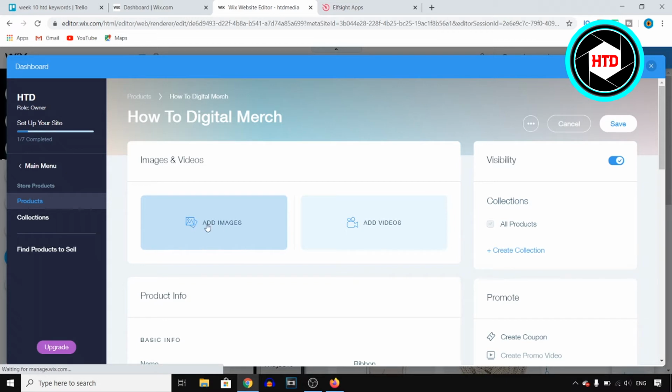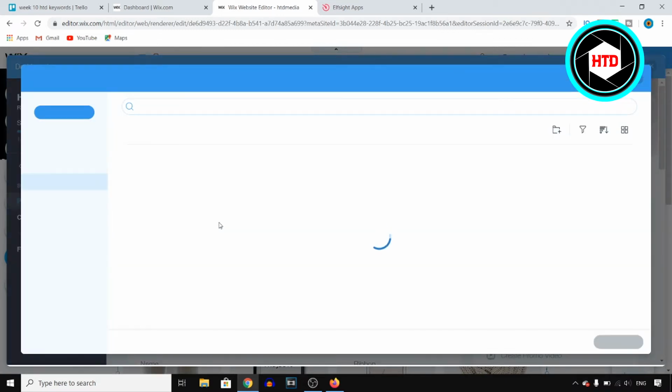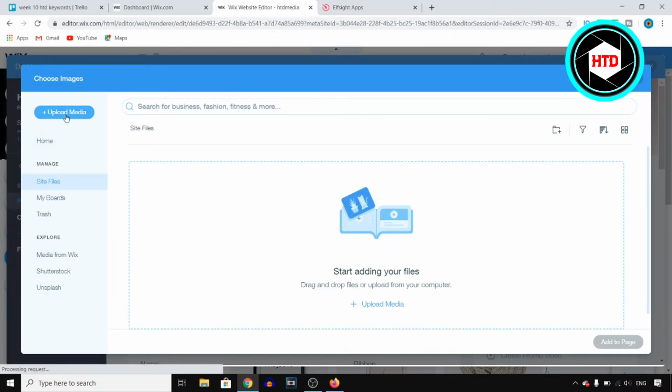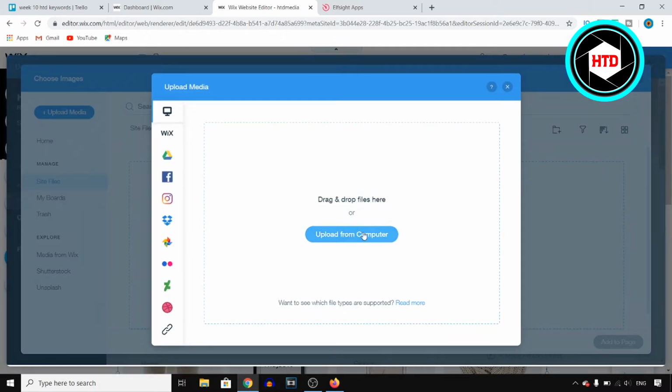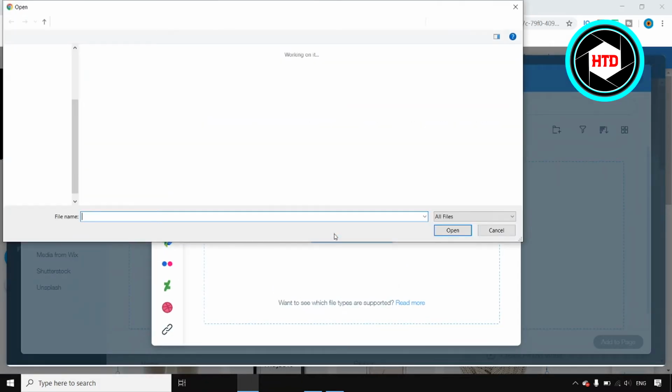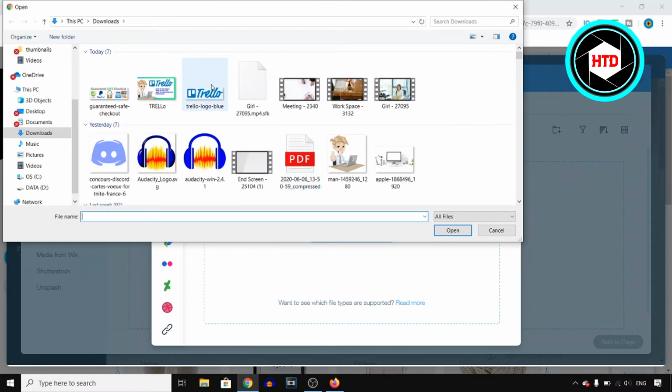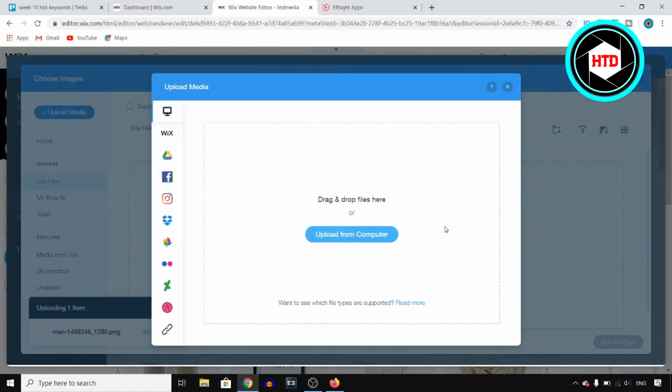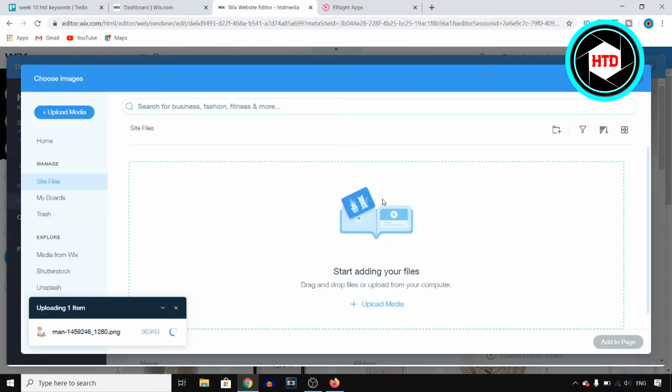So right there, click on Add Images, and you should then be able to add an image on that product. So you can go to My Files, or you can upload new files basically. So click on Upload Media, click on Upload from PC, and you can then select a file. So let's say that this right there would be my product. You then select it, you click on Open, and you can then use that as the image for your product.